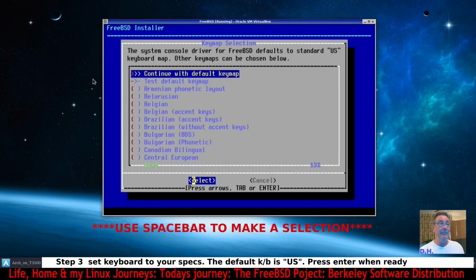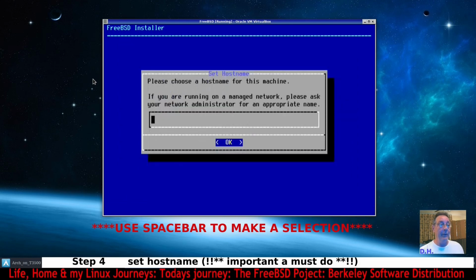Now here we're going to set up our keyboard right away. It defaults to the US keyboard. If yours is anything different, scroll down until you find it and use your space bar to select it. So I'm going to press enter. Now we're going to need a host name. It should be something unique, especially if you're going to be connecting it to other machines.